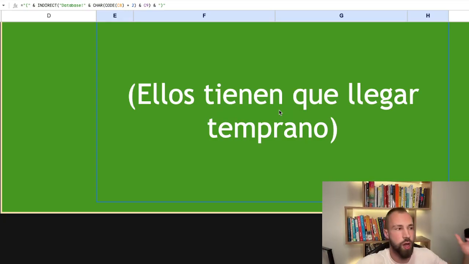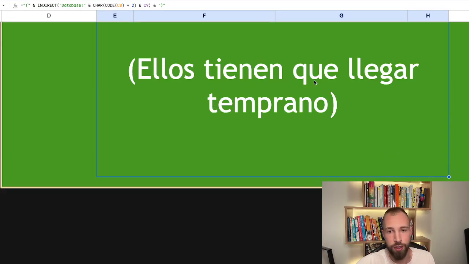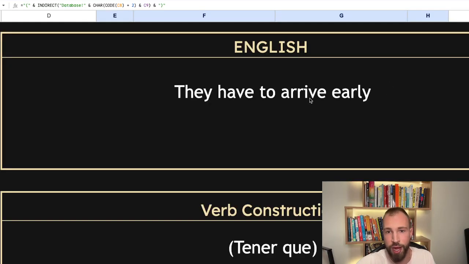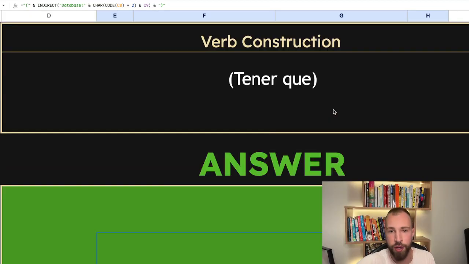We just talk about that a lot. Things that we have to do. So again, it's the same formula. We conjugate tener, in this case for ellos, which is they. Ellos tienen que, and then again, the verb infinitive. Arrive is llegar. In this case, it's an -ar ending. Right? So that's the infinitive. To arrive, llegar.